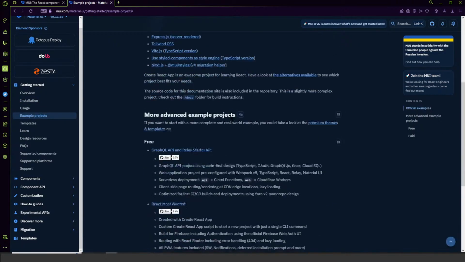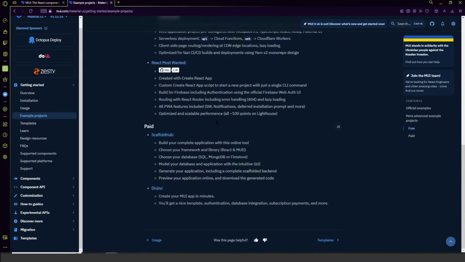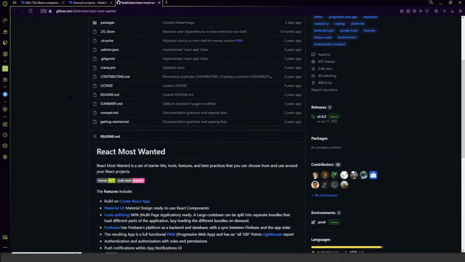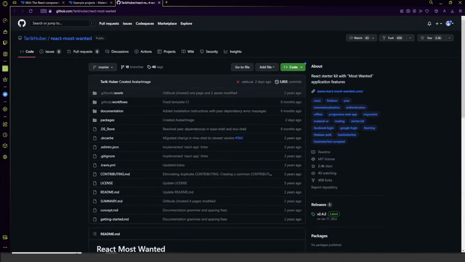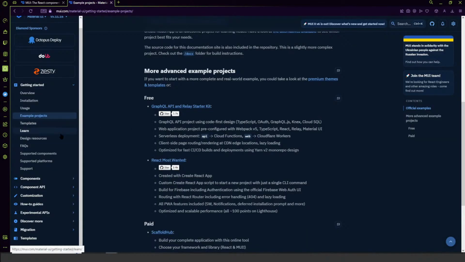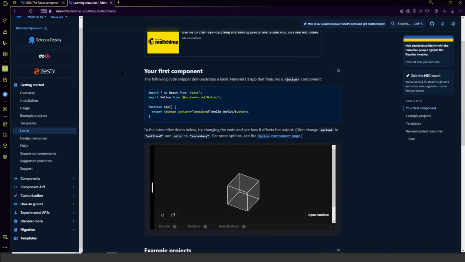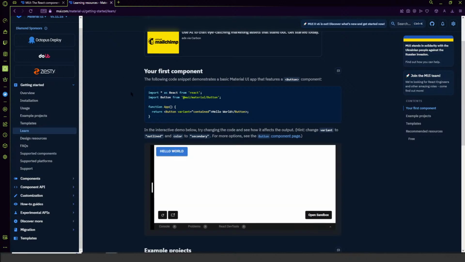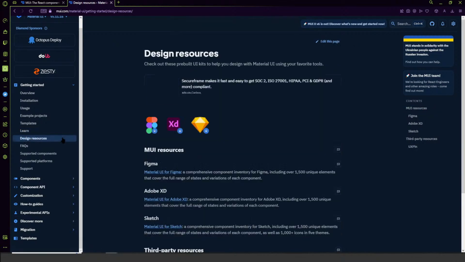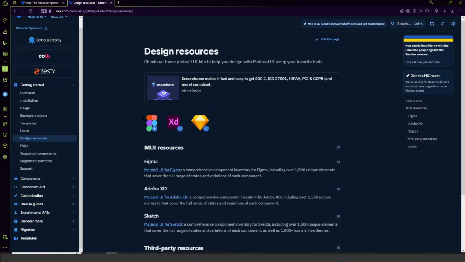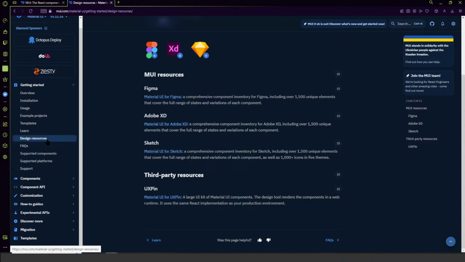It gives us some example projects here. I recommend looking through that so you can see different things that were made utilizing these assets. There's a learn section that'll help you learn how to use this component library. There are also resources for Figma if you want to include things that look the same way inside your wireframes.